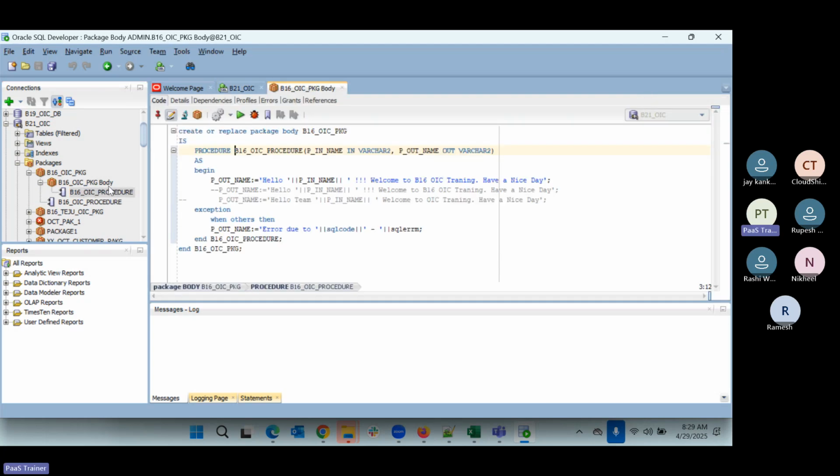So if we come into this one, this is a simple package that we have: create or replace package body. We have B16 OIC integration. Then we have this one procedure, and in this procedure, it will take the input, it will return that output, and then we'll get that message here. So this is a simple thing that we have.